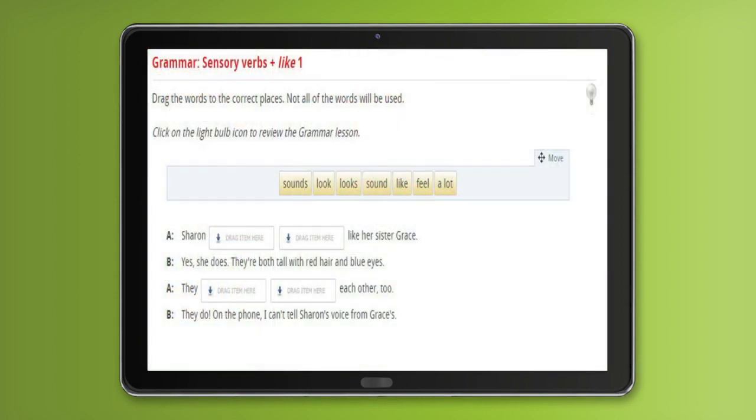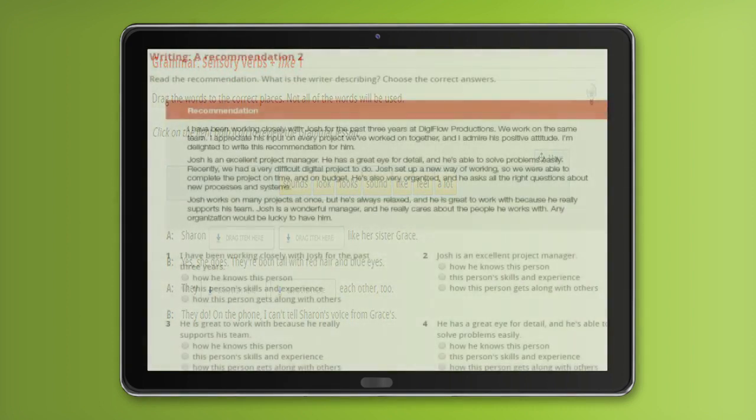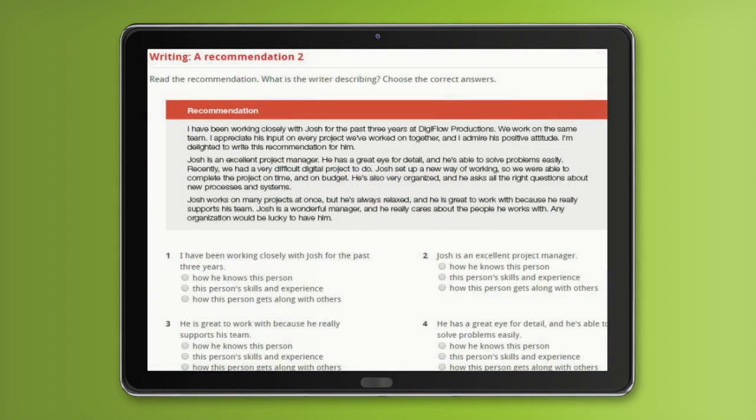MyEnglishLab also includes practice for each grammar point in the unit and includes all the Grammar Coach videos, so students can review the presentations if they wish. Activities are always available for students, but teachers can assign activities and make them mandatory instead of optional. However, assessments are not available to students until they've been assigned.